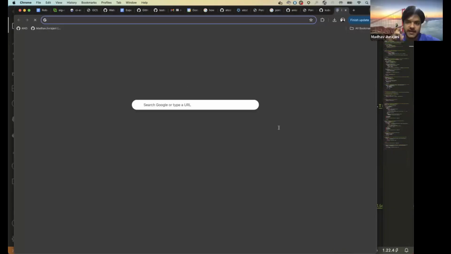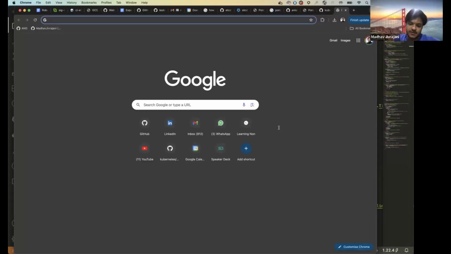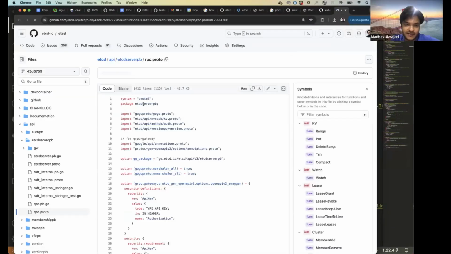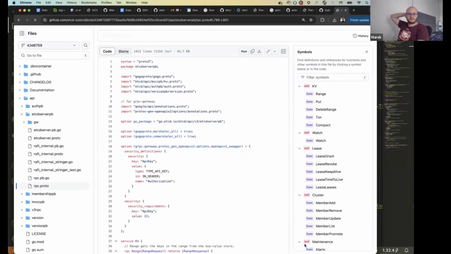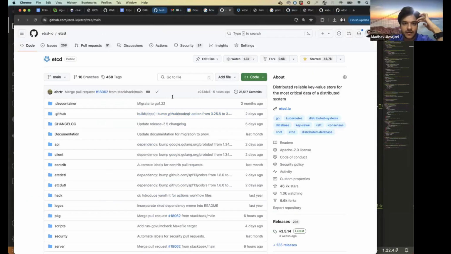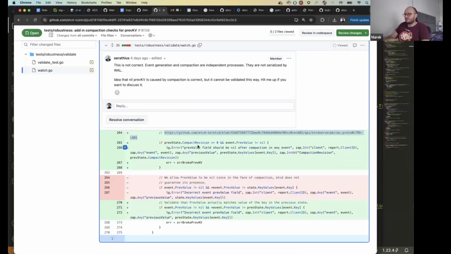The root cause for that if condition, the reason that it was added in the first place, was because one of our maintainers discovered this comment in the etcd protobuf: previous KV can be nil if it's already been compacted, essentially. So previous KV is the previous version of the key value that is being returned. That can be nil if it's already compacted. So what I was trying to do was figure out how we can test for that condition in the robustness test itself.